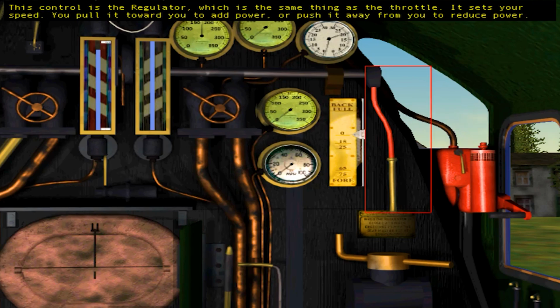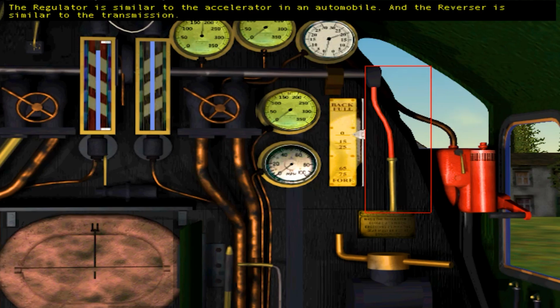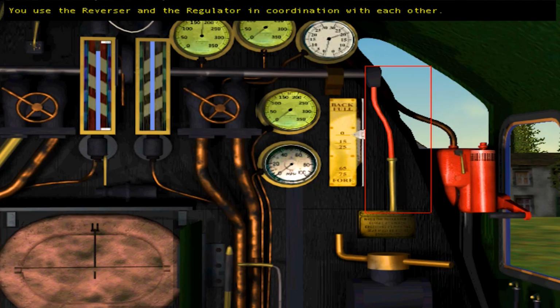This control is the regulator, which is the same thing as the throttle. It sets your speed. You pull it toward you to add power, or push it away from you to reduce power. Don't move the regulator now. We'll use it a bit later in this lesson. The regulator is similar to the accelerator in an automobile, and the reverser is similar to the transmission. We use the reverser and the regulator in coordination with each other.